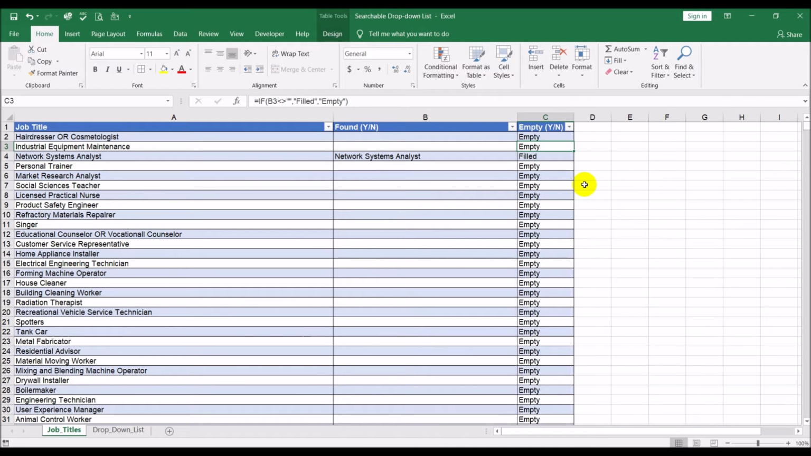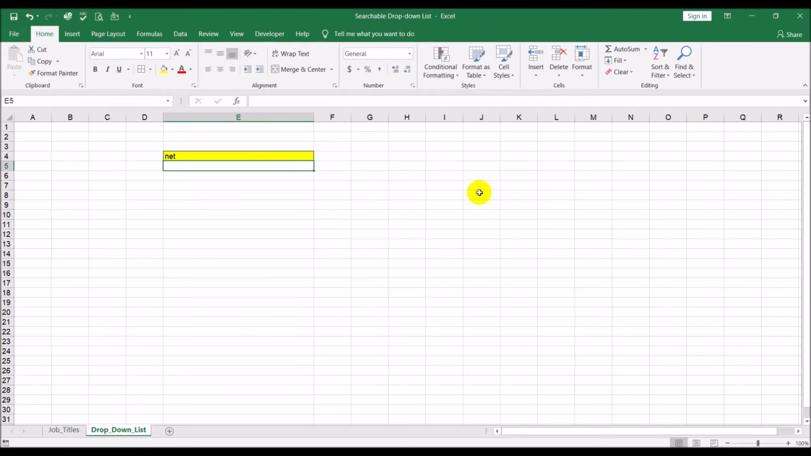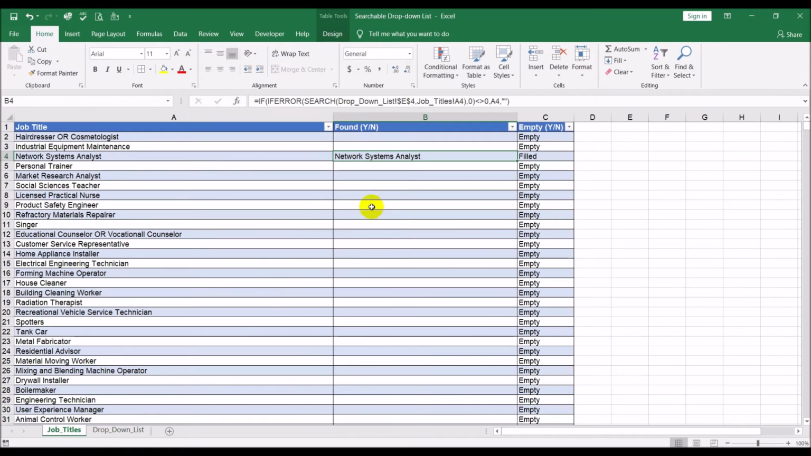So now we've got the original list here. We've got this to show us whether the job title contains whatever text is in this search bar, which will end up being a drop down. If it's found, copy this over here and make this filled, and if it's not found, keep it blank and make this empty.